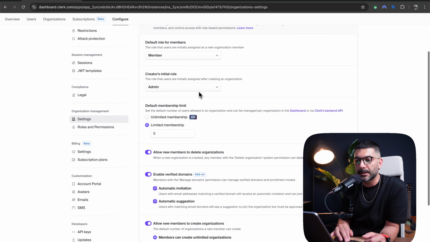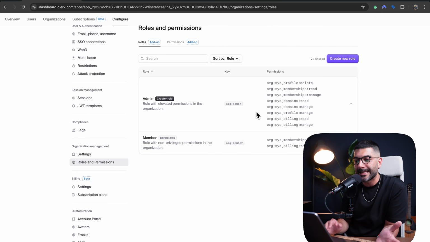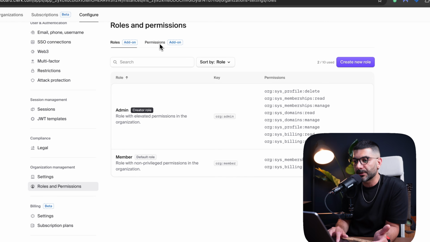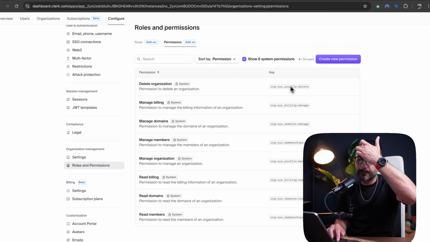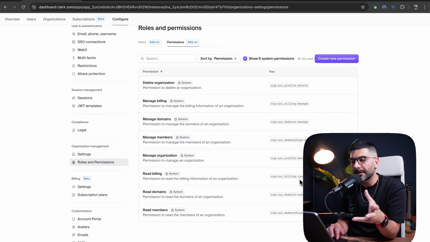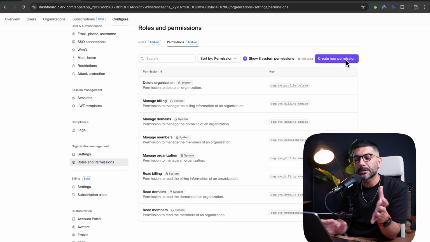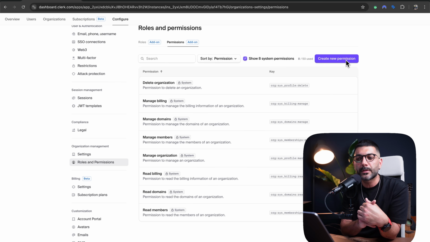Now, on the roles and permissions side, there are 2 roles defined by default, the admin and the member, and they have all the system-level permissions that are defined here. So let's toggle this on to see the system permissions. We have profile delete, manage, and domain delete, manage, billing, and whatnot. These are system default permissions that are created by default and are necessary for Clerk to operate. But you can create new permissions on top of what's already here, new roles, and assign permissions to them. We're going to do that at the end when we are creating a mini sample app.